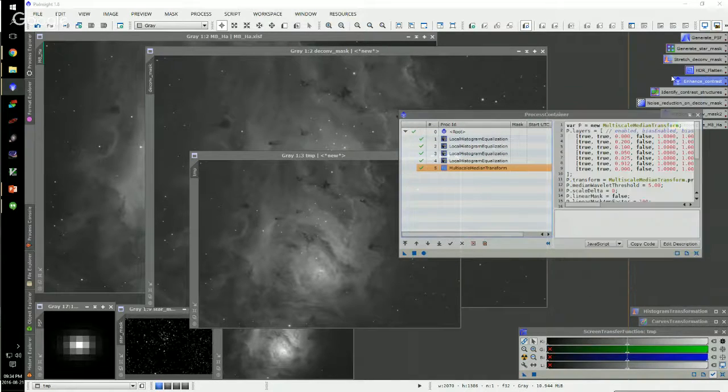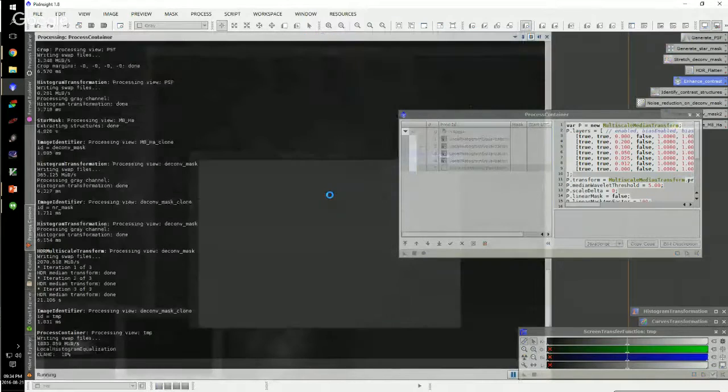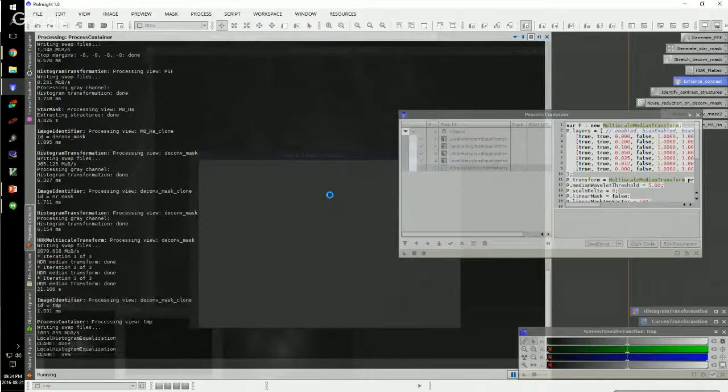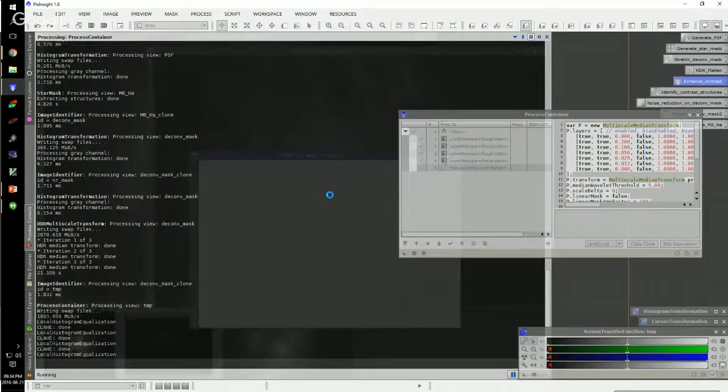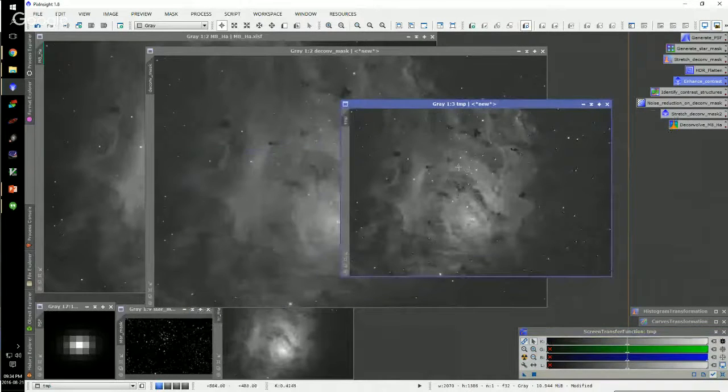So I can do all those things in one pass, right? So I can apply this whole process container to my image. And it'll take 30 seconds to go through here. The longest one is the highest level local histogram equalization. That takes the longest. All right. So that's done all of those steps together.